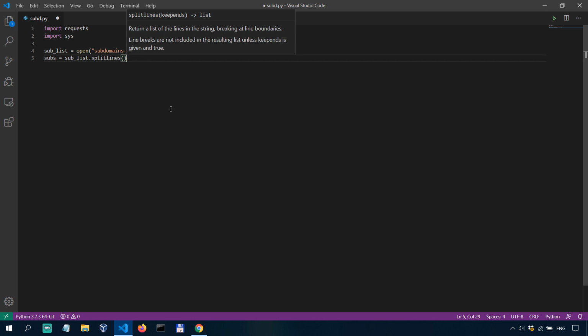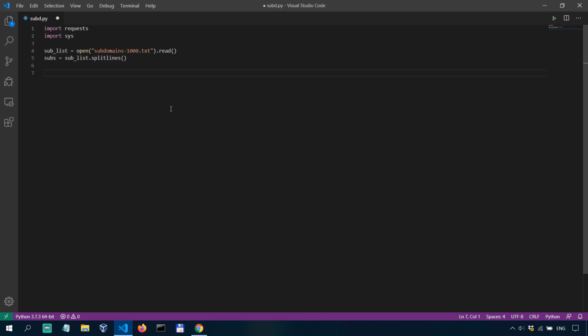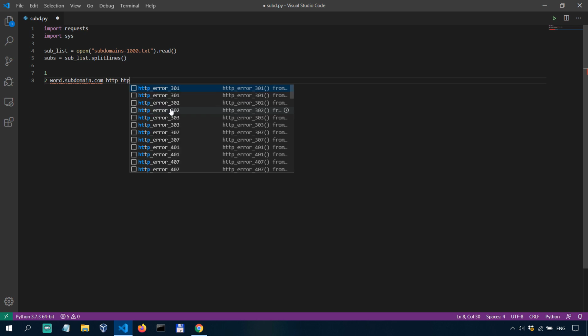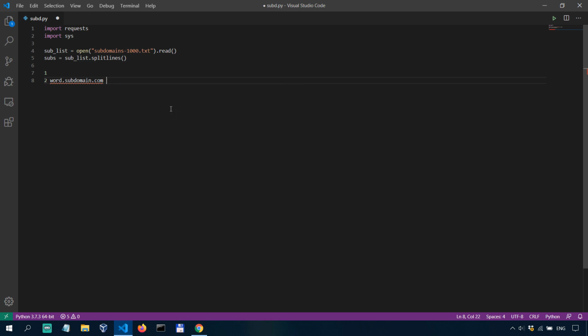So far so good. Now for the fun part, let me explain how a subdomain brute forcer works. Number one, you have a list of words to try as a subdomain for a specific domain. Then number two, the script makes a request to each word.domain.com, and it analyzes the response, whether you're going for HTTP or HTTPS. And then number three, based on the response, we get valid subdomains.